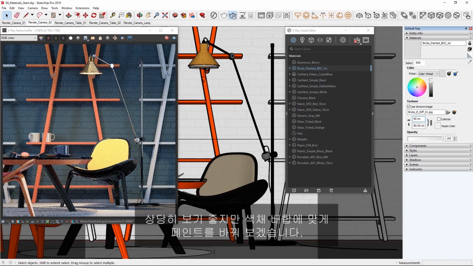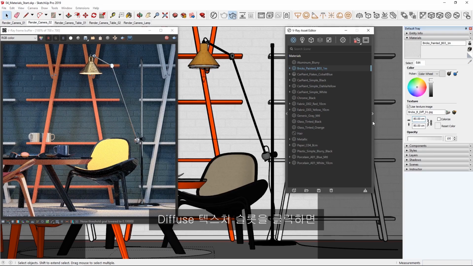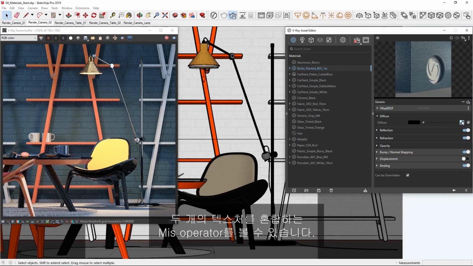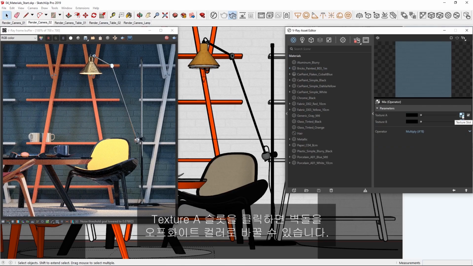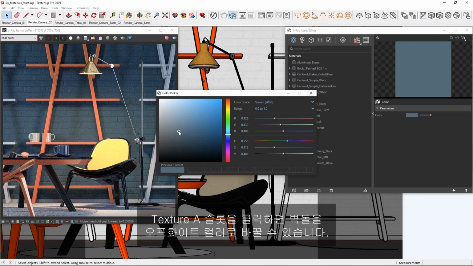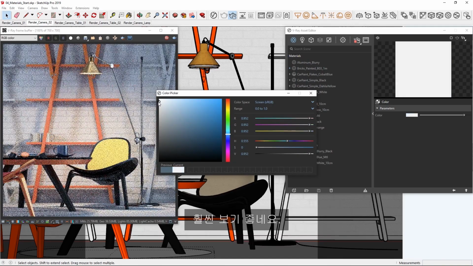That looks pretty good, but I'd also like to change the paint to fit our color scheme better. If we click on the diffuse texture slot, you'll see we have a mix operator for blending together two textures. If we click on the texture A slot, we can change the bricks to an off-white color. Okay, that looks much better.